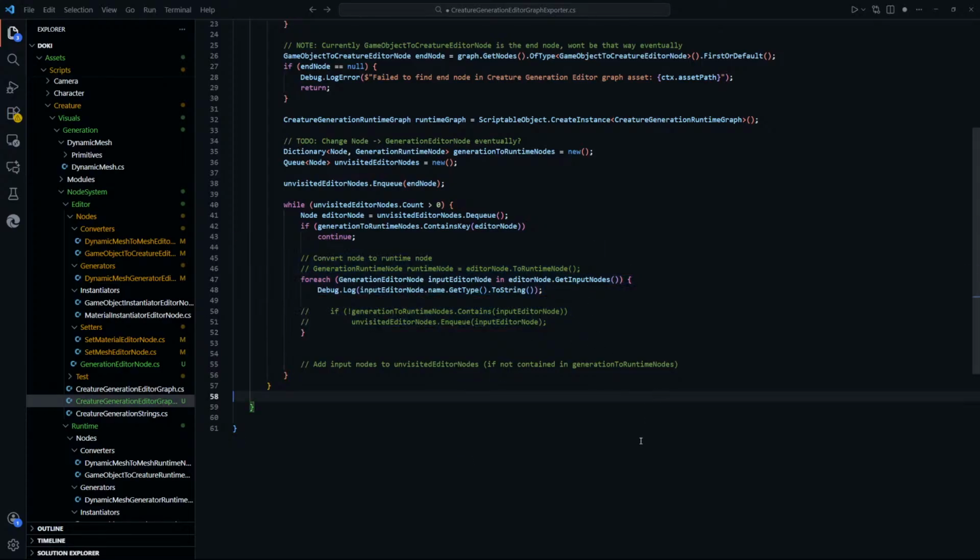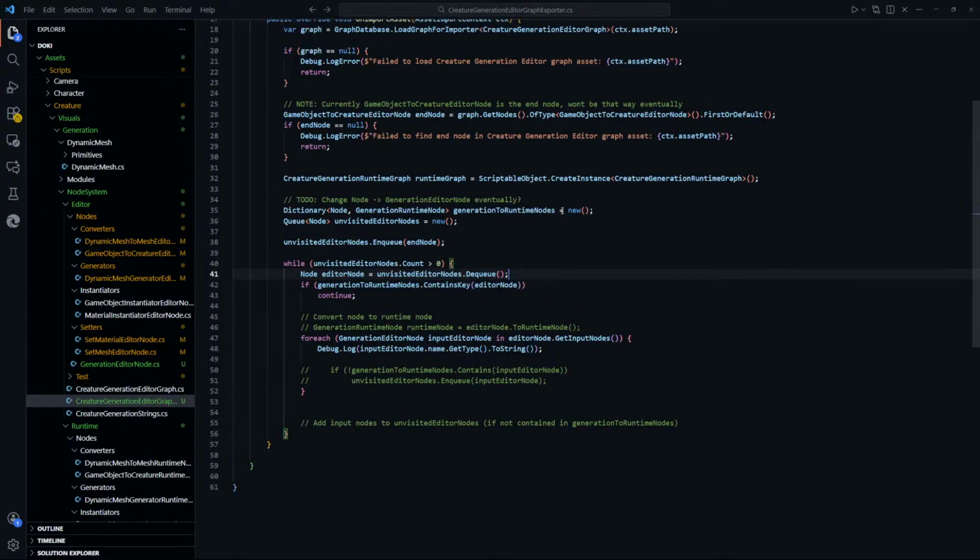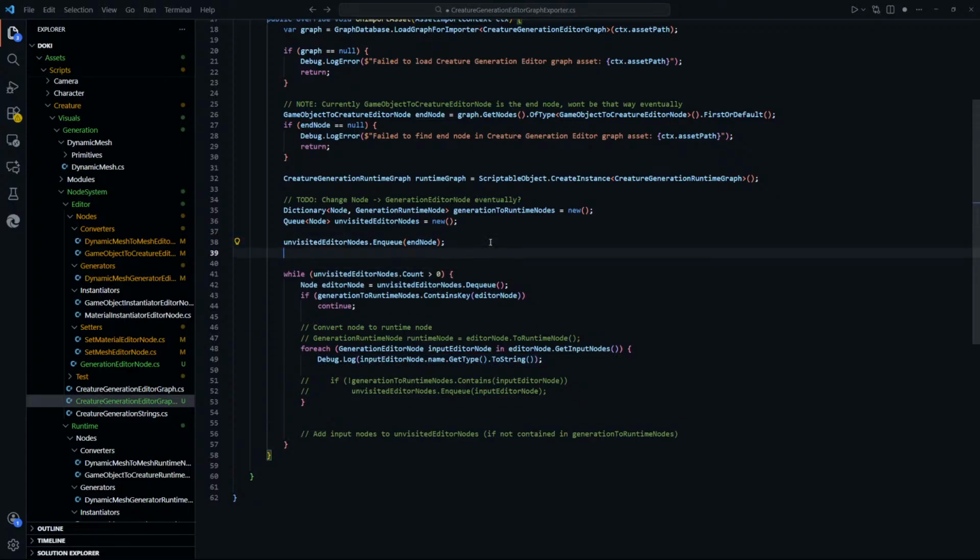Okay, and we don't add anything new here, and we do the queue. So we're just gonna get the end node, and then we're gonna debug it. I also want to check end node here.